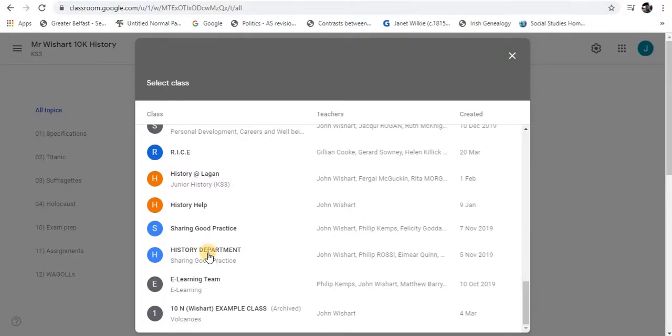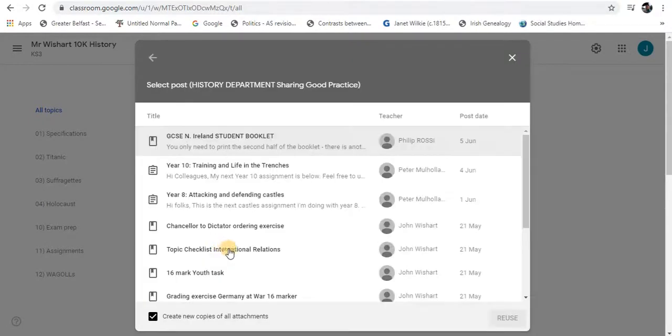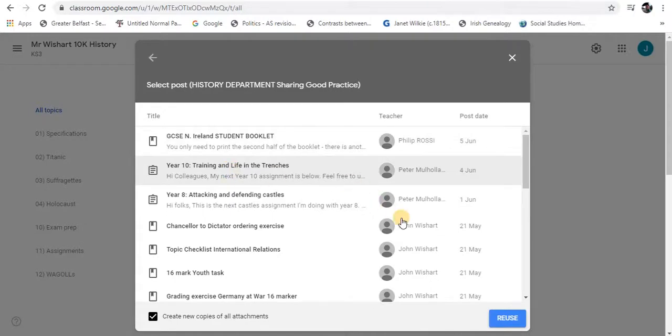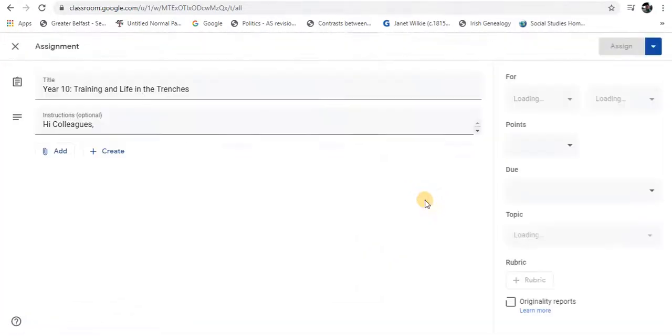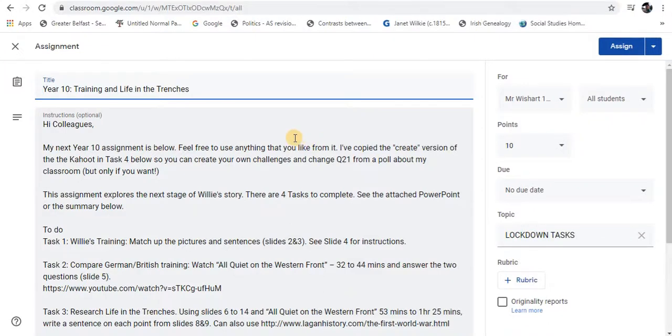And there it is: history department sharing good practice. What was it we were looking at? Let's say if it's Year 10, we'll do training and life in the trenches. Mr. Mulholland has shared this, but I want to share that with my class. So I'm going to click on this and click reuse. Again, it's another teacher in the department who has shared this, and all I'm going to do is reuse this in my own Google Classroom.